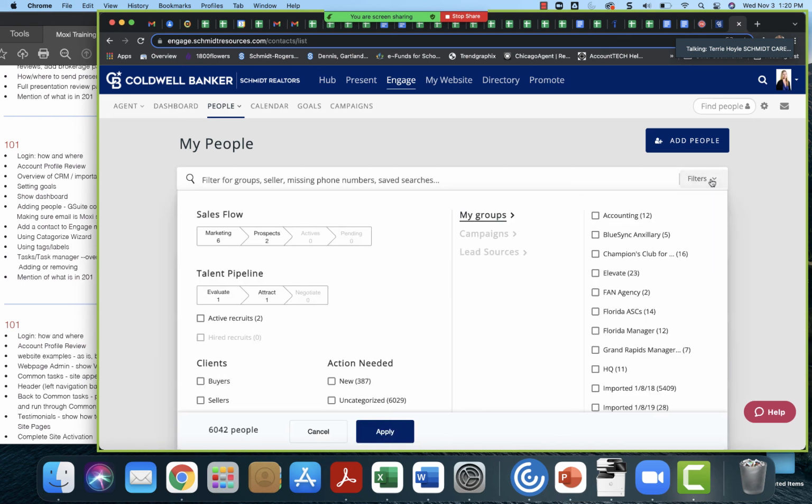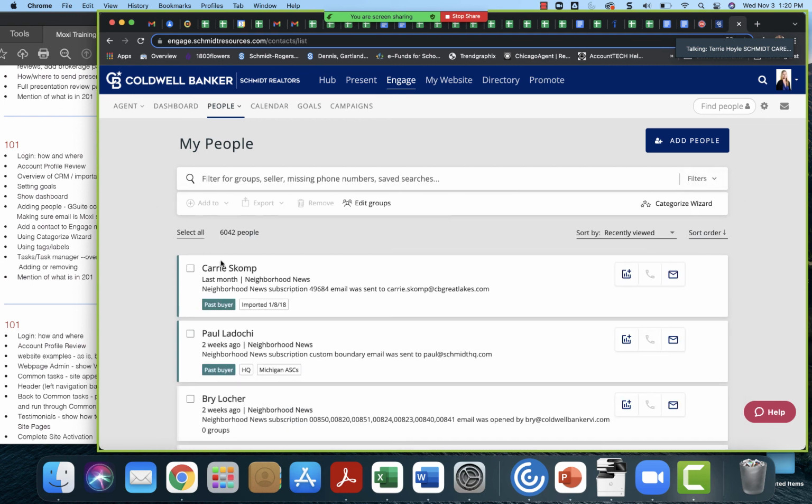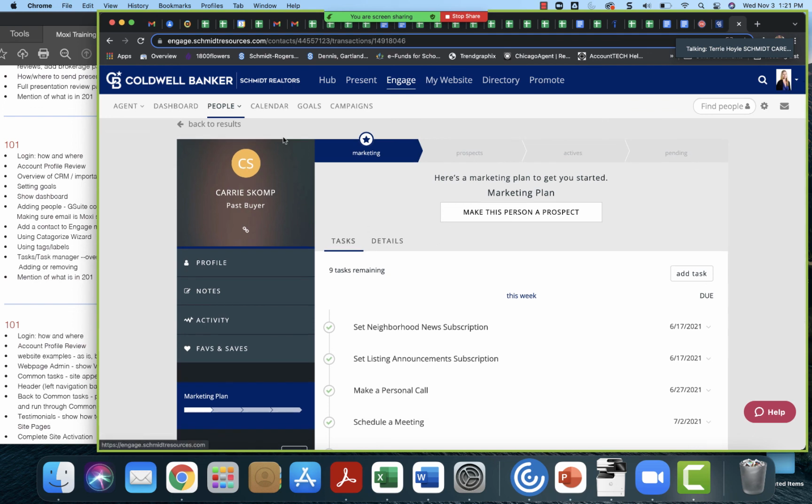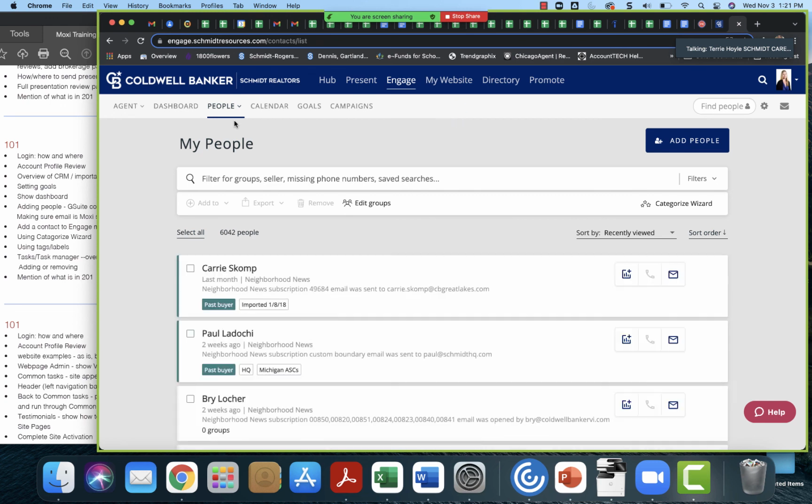Further, you can organize all of your people by where they're at. I'm sorry, I'm in the filters. Let me get into a client. So further, not only can you give them that label that you have in Gmail, but you can also notate them as a past buyer, past seller, or if they're in the marketing portion of their sales flow. So going back to results, all of those different ways that you can organize your clients will help you market to them properly.